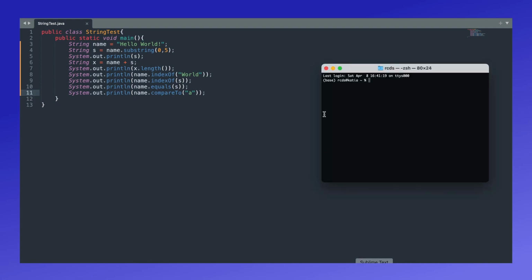So let's run this code and see what we get for all of these. To run the code, we compile it first, javac StringTest.java, and then run our executable. As you can see, first we're printing out the s string, which is the substring of hello world, so we get hello. Then next we're printing out the length of our string x, which is hello world plus hello, which is 17 because there's 17 characters. And then we're printing out the index of world in the string hello world, so it's at index 6, and then the index of s, which is hello, so it starts out at 0 because hello is the first word in hello world, so we get 0.